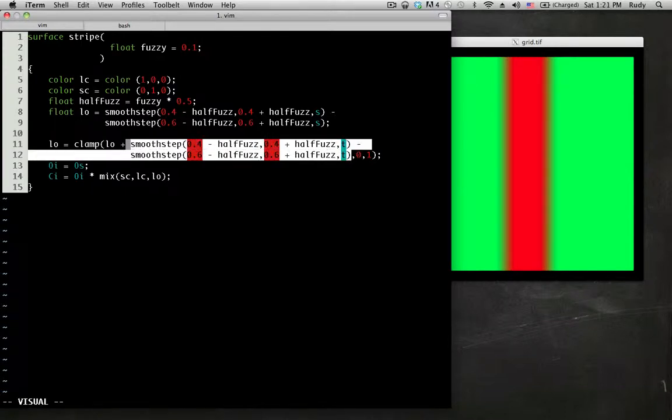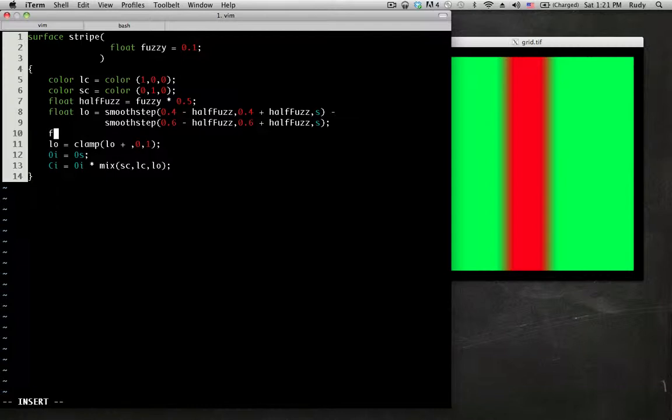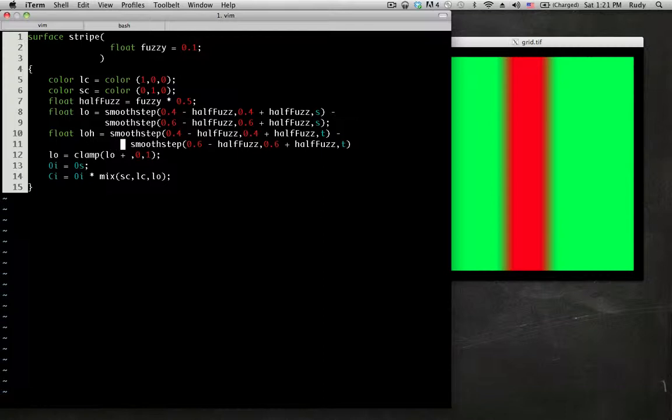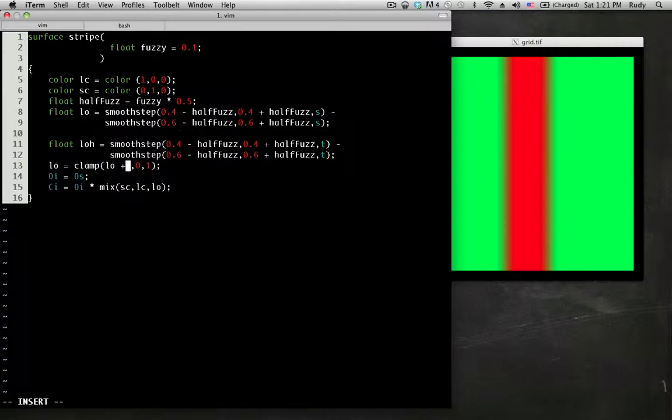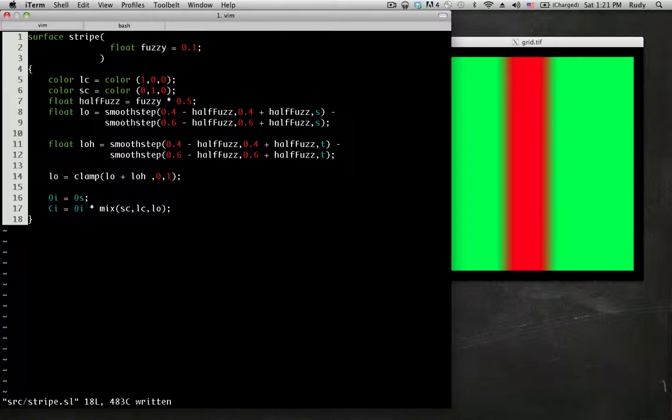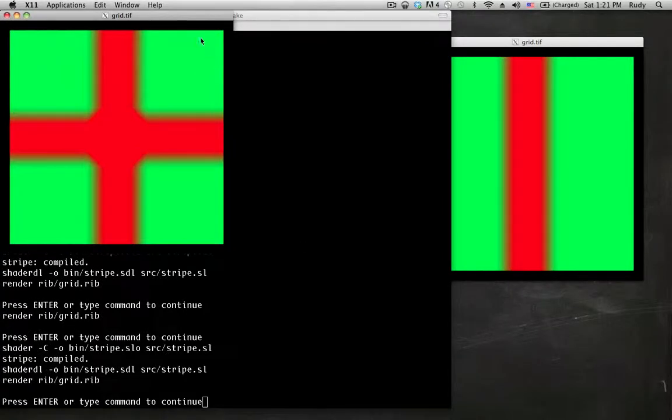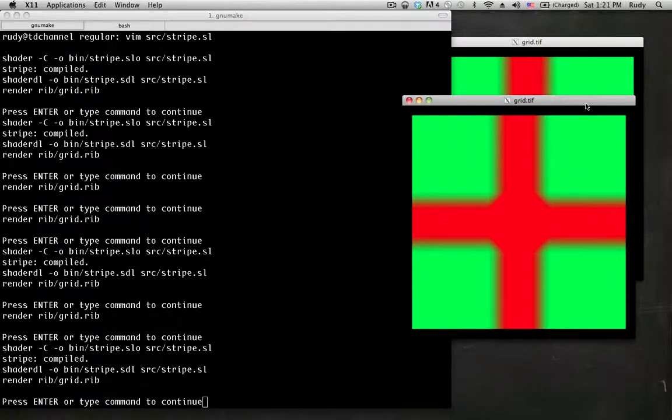We're going to take this out of here and do a float LOH for horizontal and paste that there. So now we have another stripe that is going on horizontal, up and down. So we're going to do LO plus LOH, and I hope this makes it a little bit easier. And then we're going to clamp the value between 0 and 1 because we really don't want it to go any further than that. If we go ahead and make this again, we start getting a cross.